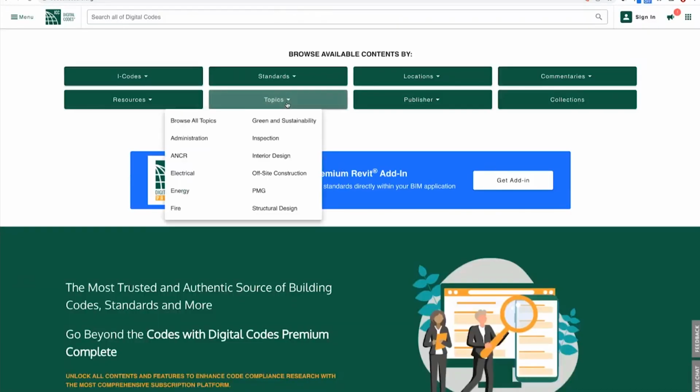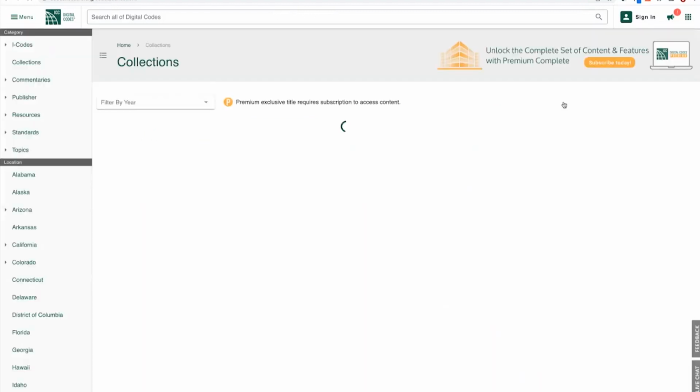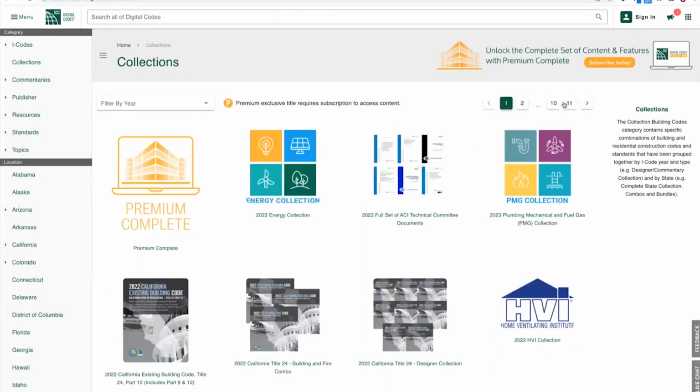And then we've also got groupings here by topic. So this is going to be specialization titles for the different segments of the built community. Publisher, as we continue to expand our licensing from third-party organizations. And then our collections here, where the biggest benefit really becomes the price break. These are the set of grouped offerings where it's similar titles that are available within a single subscription.